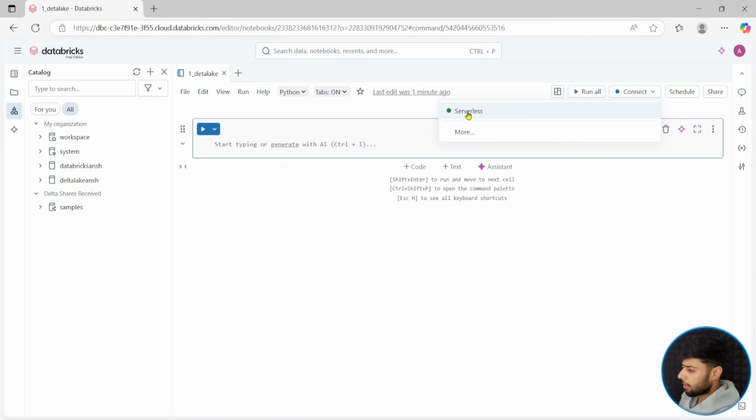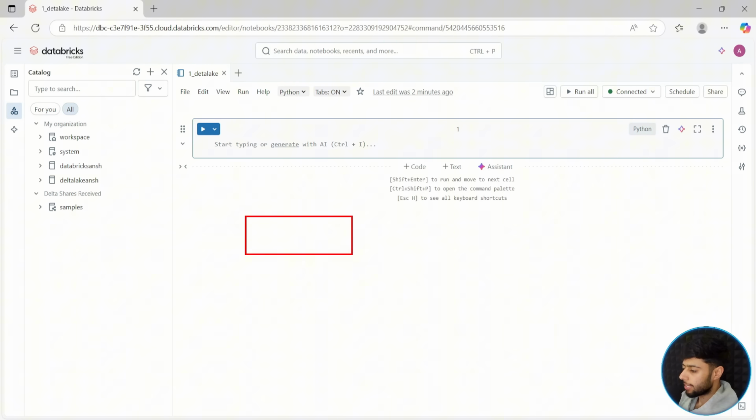Simply click on connect and you will see serverless by default, and it will be up and running in just a few seconds. So now you can see it is up and running. So first of all, we should learn how to create a table. That should be your first question. How can we create a Delta table? Because we know the concept called lakehouse, in which we create the table.